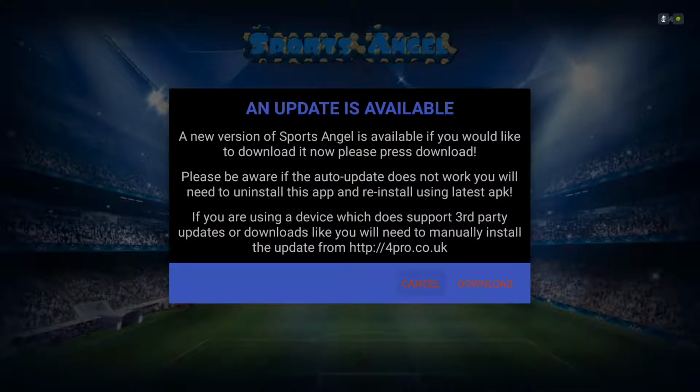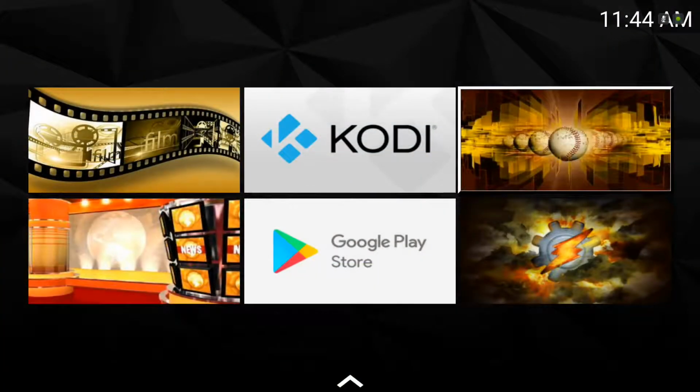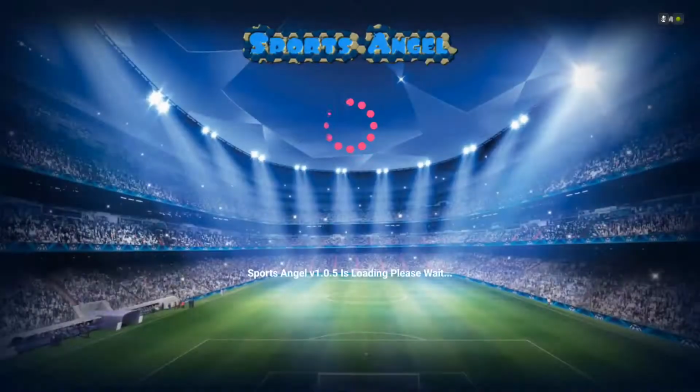A prompt pops up on the screen. The first thing you can do is click cancel and see if it just allows you to go through. See how it says under maintenance? That wouldn't work, so you just click back. Now that we know we have no other options, let's click it and see if we can update it.